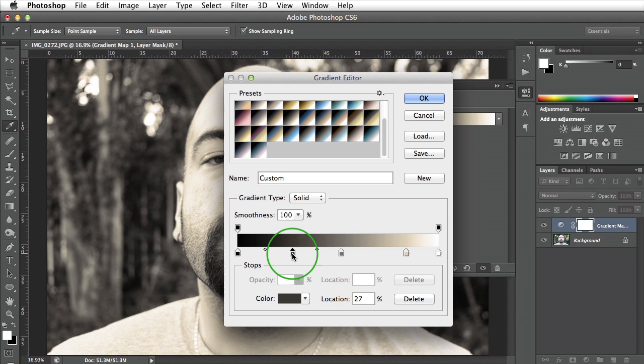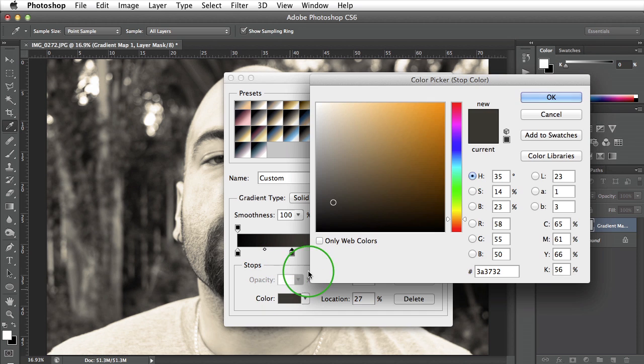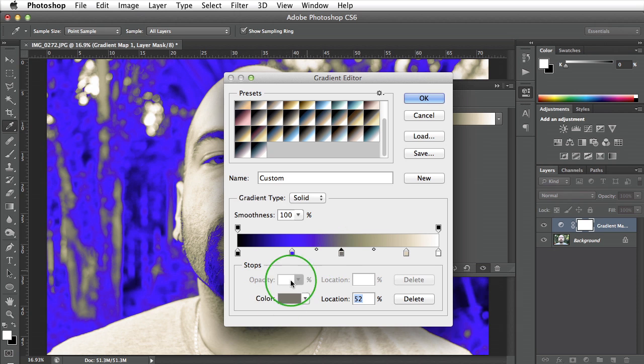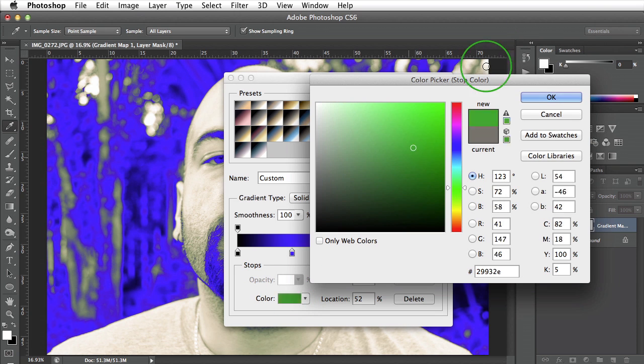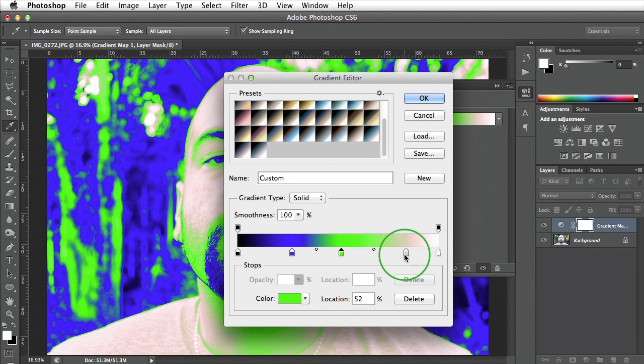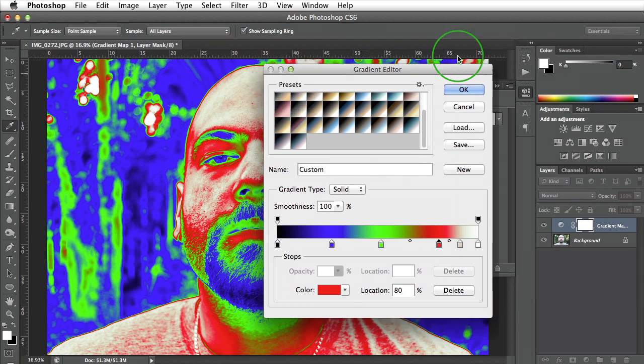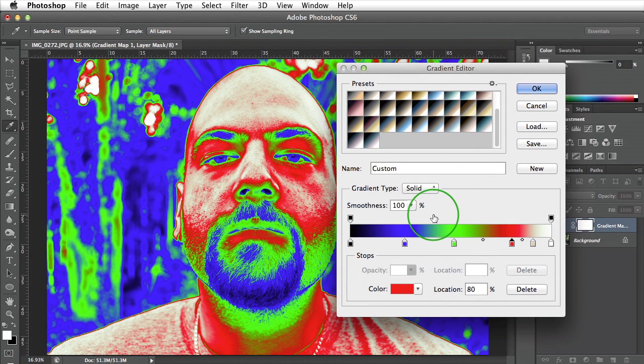So let's go for something pretty funky. Let's start off by clicking on this swatch right here, and we'll change this color, I don't know, maybe to a blue. We'll click on this button right here, and we'll change it to a green. And for this one, let's move this over to keep the skin tone relatively skin tone-ish. We'll add another swatch just by clicking in the area here. We'll click on it, we'll select it, and let's change this to maybe a red. Pretty funky.